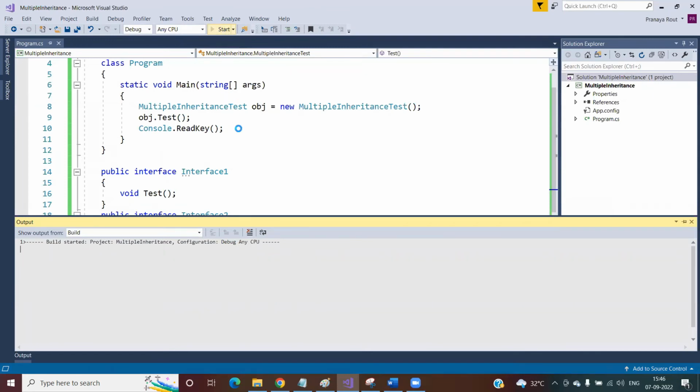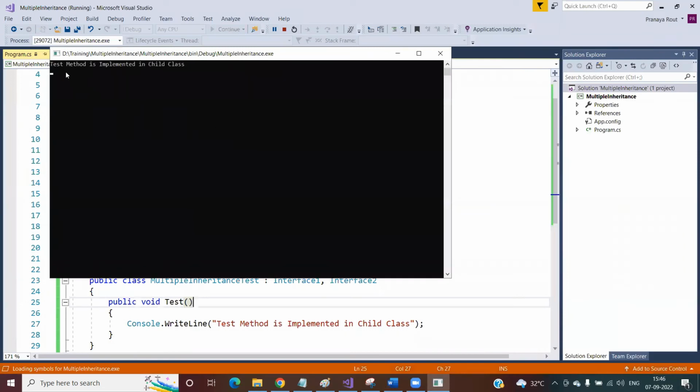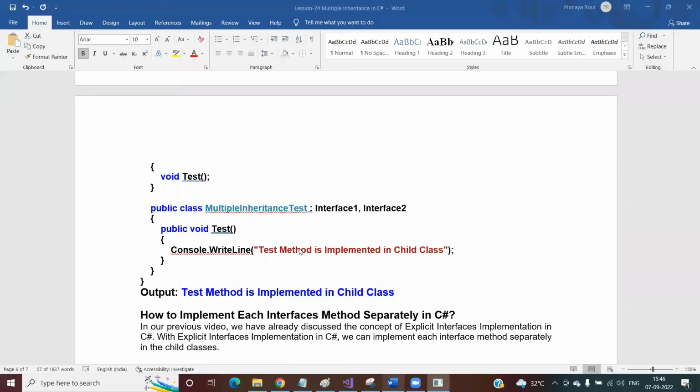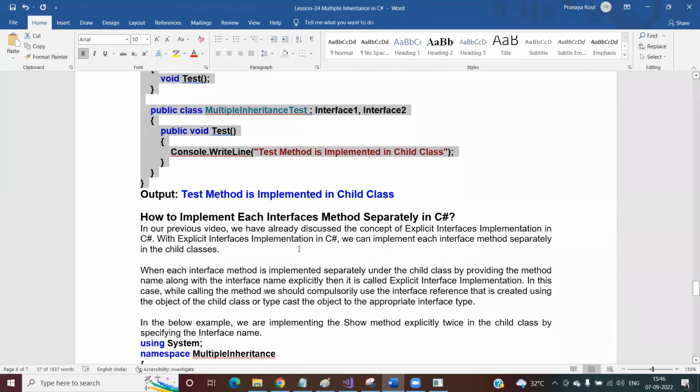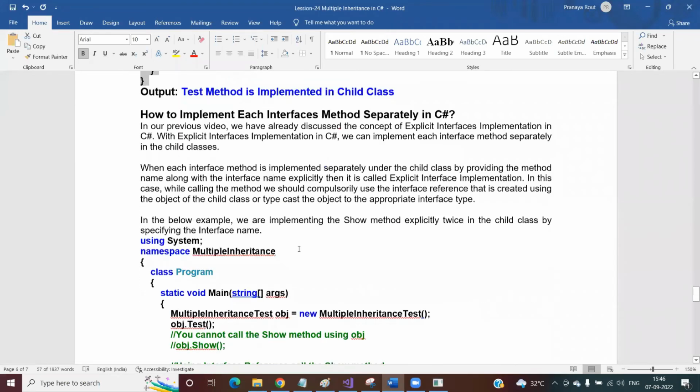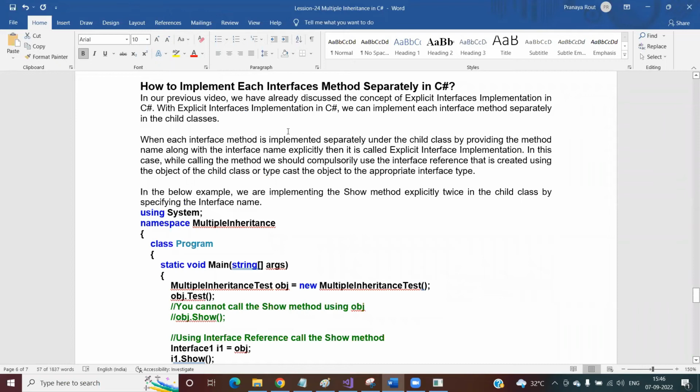In this case, the test method that we defined inside the child class is going to be executed. See, test method is implemented in child class. Whatever message we have written here is going to be printed in the console window. So this is how you can implement multiple inheritance in C#, right? Now, how to implement each interface method separately in C#.